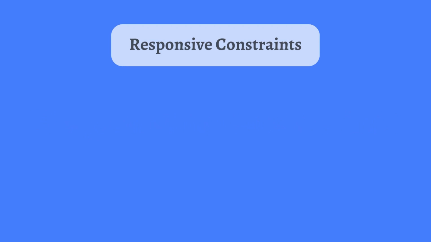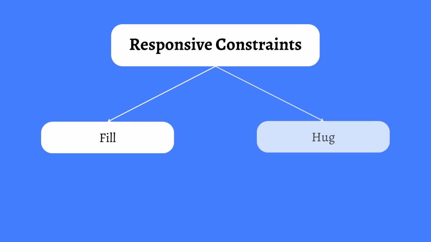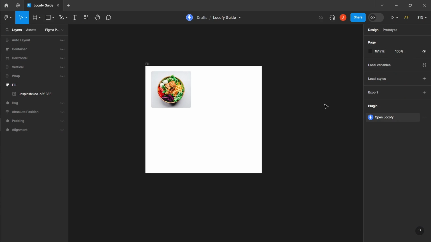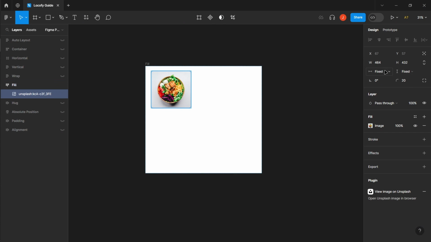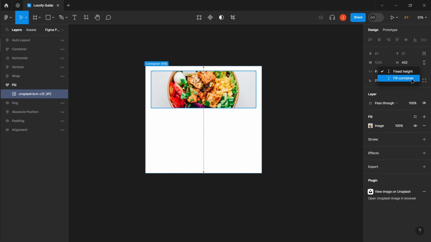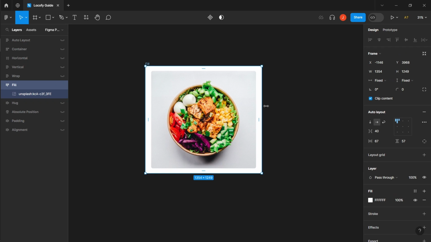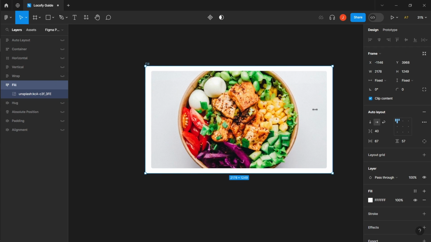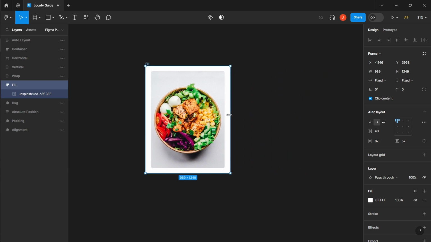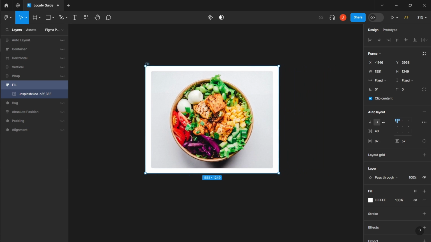Lastly, let's explore applying responsive constraints to your elements. The fill container constraint is useful when you want an element to expand and fill the available space within its container. Let me show you. To apply this constraint, select the element and in the constraints panel, choose fill container. The element will automatically adjust its size to fill the container's available space, ensuring a responsive and dynamic design.